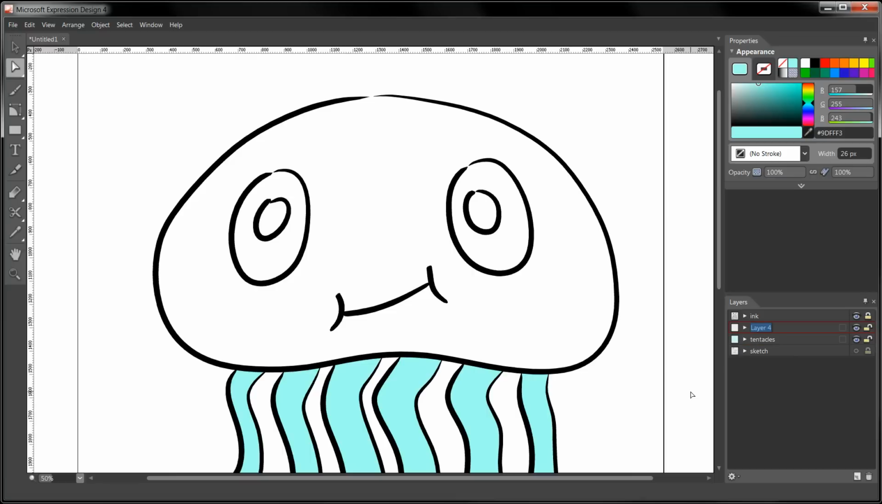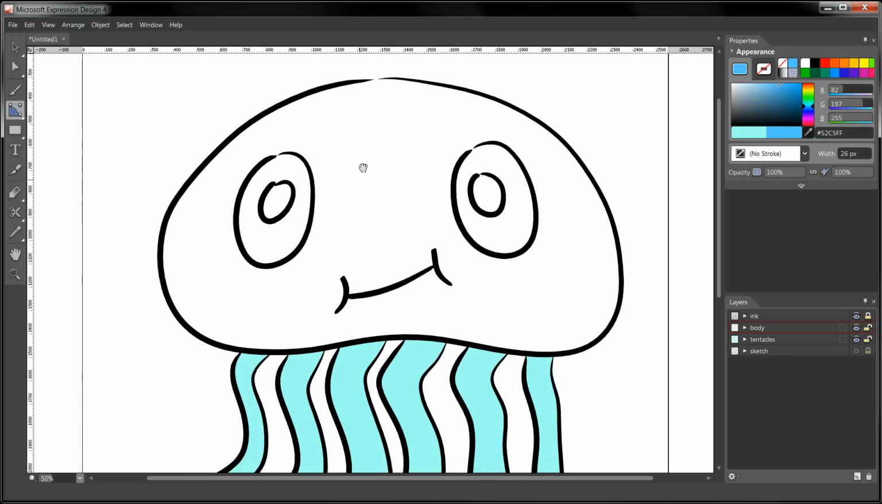We'll create a layer for that. Call it body. Let's use a different color of blue. And we'll go ahead and fill this body, or this head, in with a color.